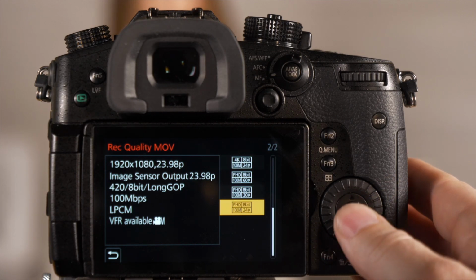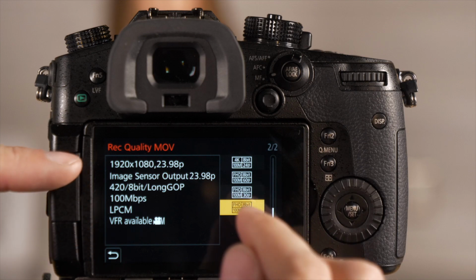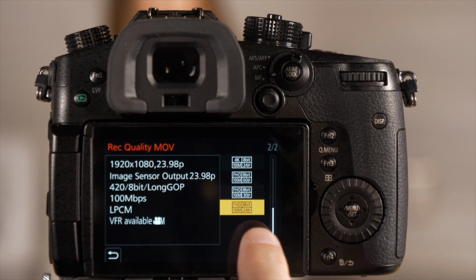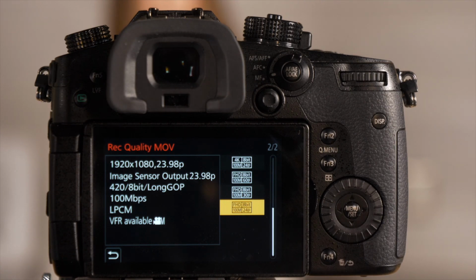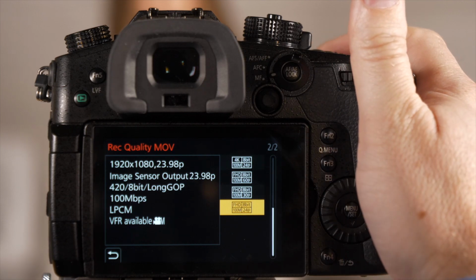When we get to the full HD settings, we get all of these options for VFR. The bottom option is 24 frame. We're going to shoot at 180 frames per second, and you're going to get a 7.5 times slow-mo. So we've got that portion set up.